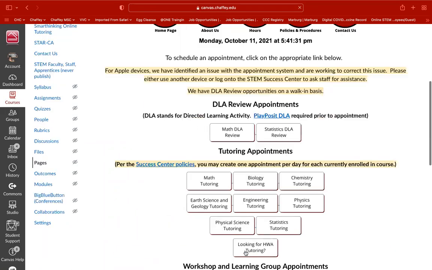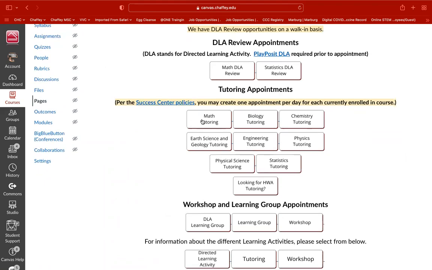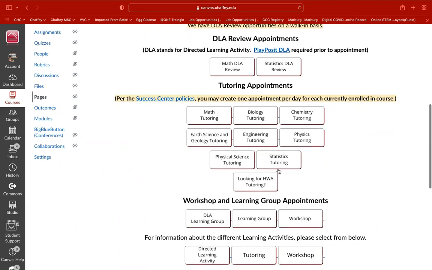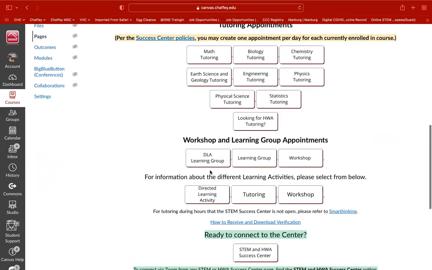And there's a bunch of different things you could do. You could either get tutoring, so math tutoring would be for this one, or statistics tutoring, workshops. So directed learning activities, you guys have that as one of the options. You could do a DLA. Learning group is what you form with friends and you get a tutor, say once a week. And workshops is something professors run or someone that's an expert in that field. So I actually have one workshop a week.